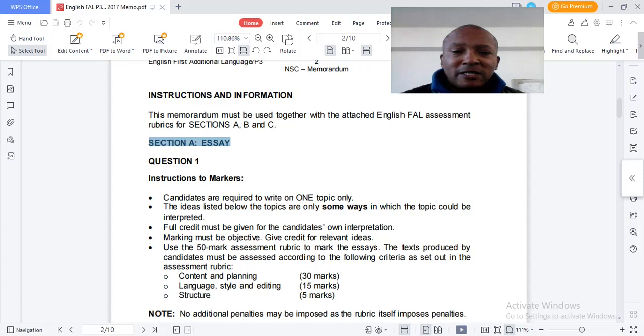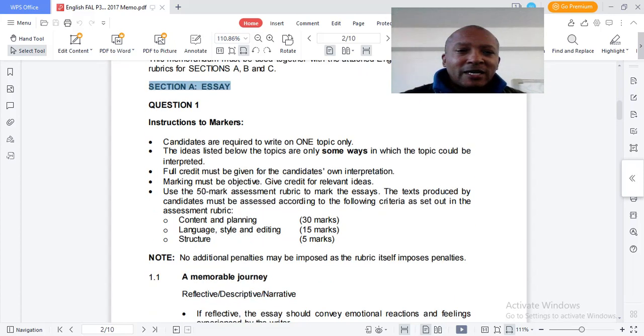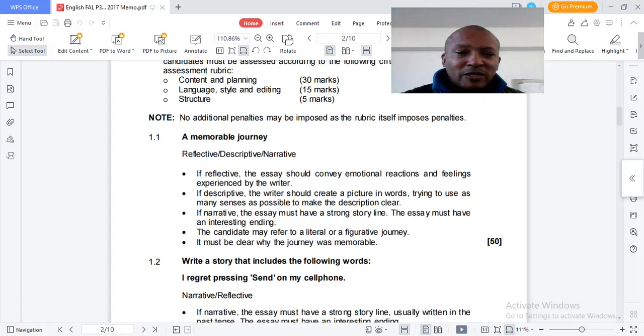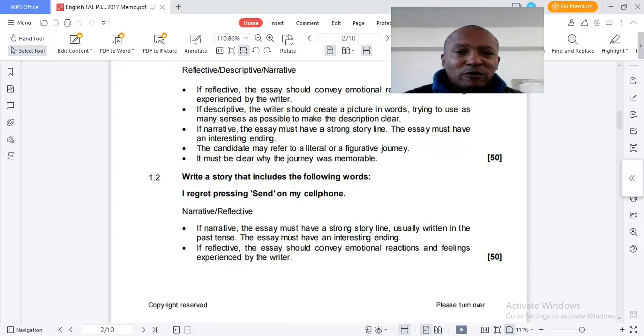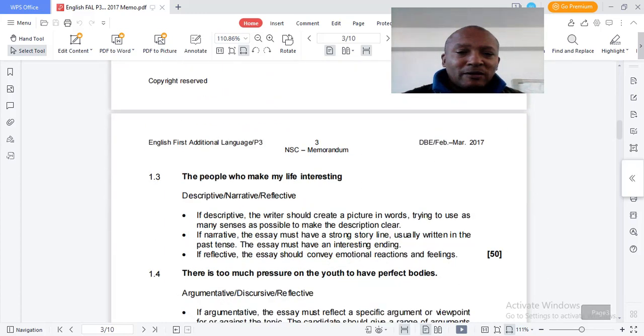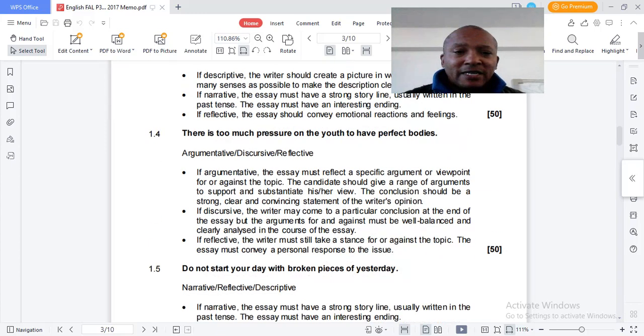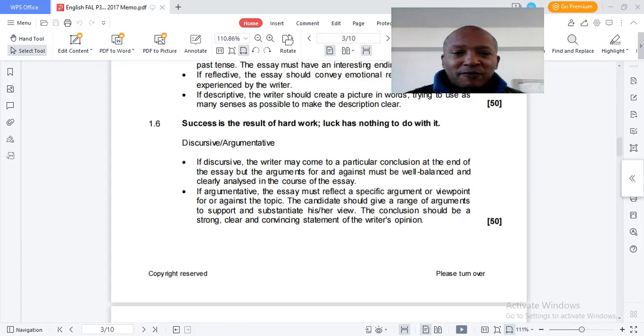The memorandum must be used together with the attached FAL assessment rubrics for sections A, B, and C. Here's question 1, instructions to the markers. Candidates are required to write on one topic only. So you will see that there's one topic you can choose from in question 1, either a reflective, descriptive or narrative essay, then write a story, then the people who make life interesting. They give you these topics. It could be descriptive, narrative, or reflective, and then it will tell you what it is. We'll come back to those later. I just wanted you to go through that, and that's for 50 marks.